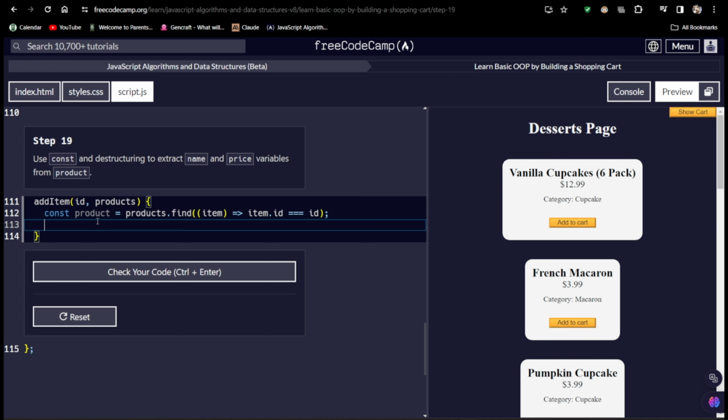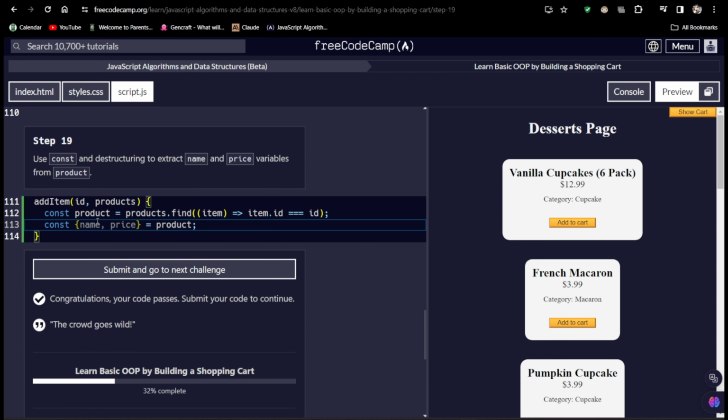Now, let's write down the const keyword and then we use again the curly braces to destructure this product. We should always use the curly braces to extract those parameters or arguments. So those would be name and then price. And where is it from? We assign it to product because we are obtaining it from the variable called product. Nice.